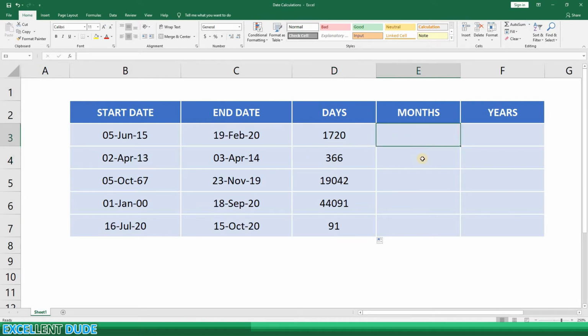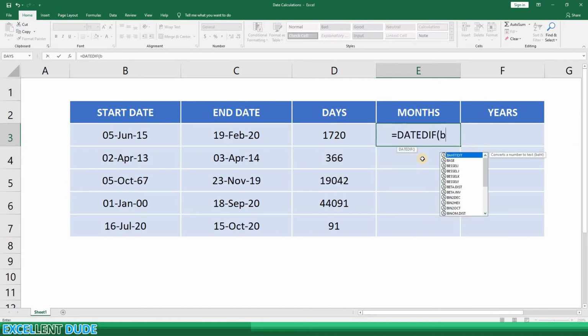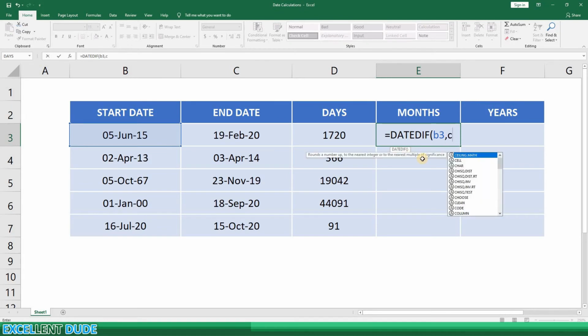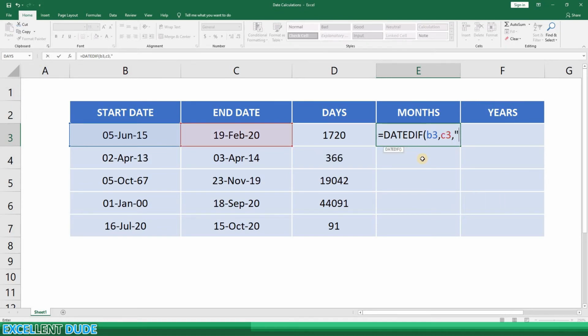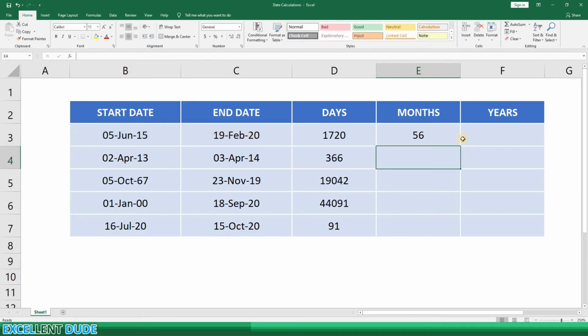Now we'll calculate the number of months between two dates. The formula begins the same as the previous one, so we'll enter equals date_diff, opening bracket, start date, comma, end date, comma, and this time we'll enter quotes, M, quotes, then closing brackets, and click enter.